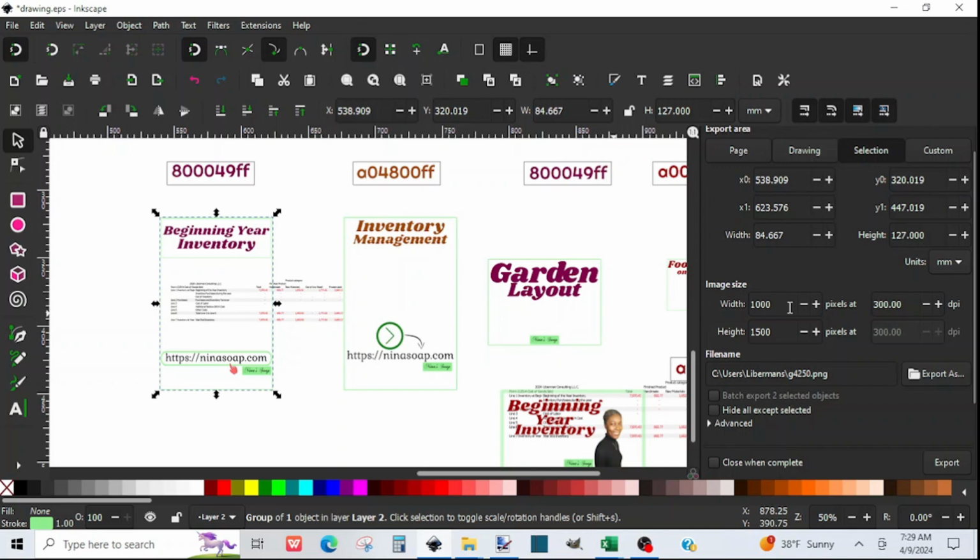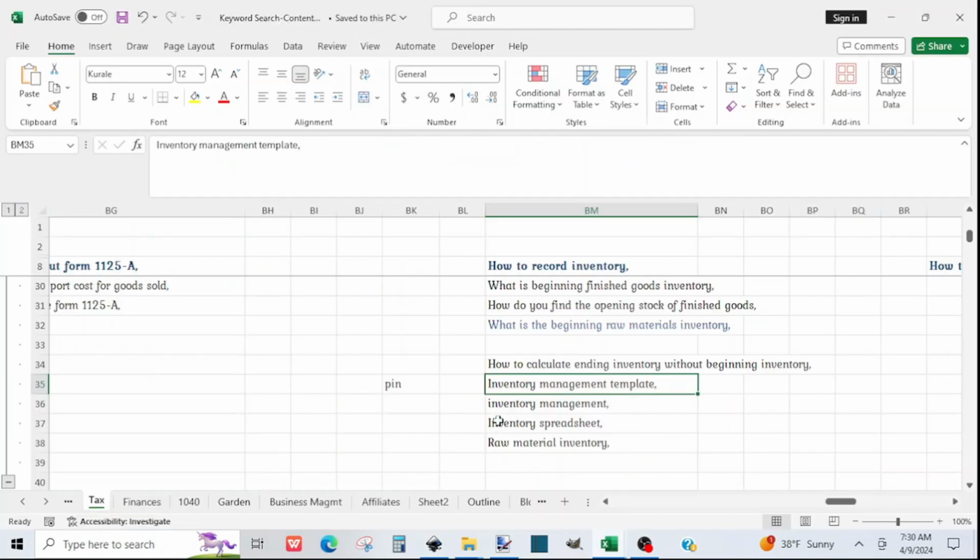And as you can see, by clicking on the frame, we have 1000 by 1500 pixel at 300 DPI, and we are just going to save the frame selection. You make sure selection is selected on the far right, and then we just save that template by clicking on export as. And in this version, we will click export as well after we put the location.